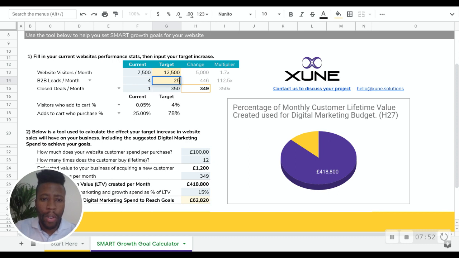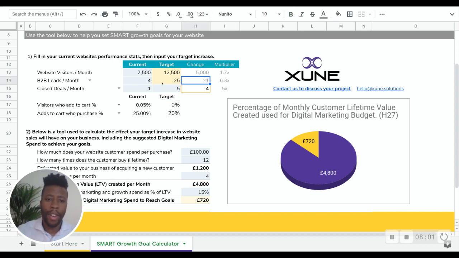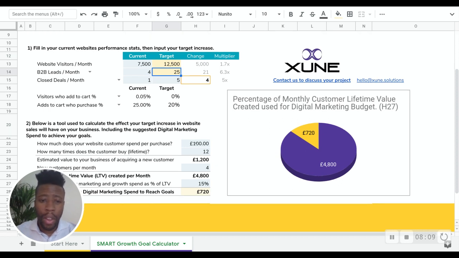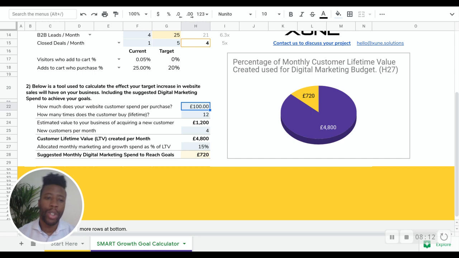Now, in terms of how we want to supercharge this going forward, we really want to be targeting an extra 25 B2B leads a month and then closing at least 5 of those. Then, obviously, in terms of how much your customer spends per purchase, it's B2B, so it could be significantly higher. So in this instance, put 1,250. And then in this example, the business sticks around for a little bit longer. Generally sticks around and purchases 36 times.